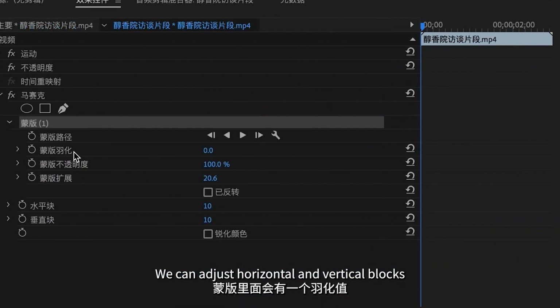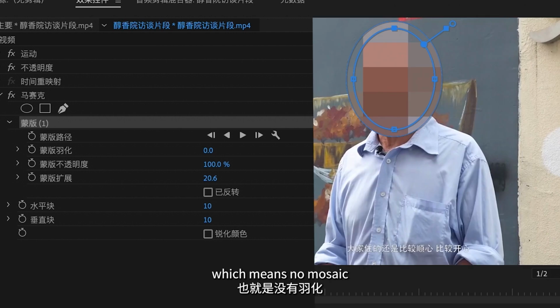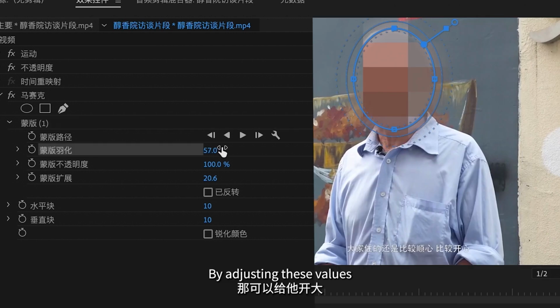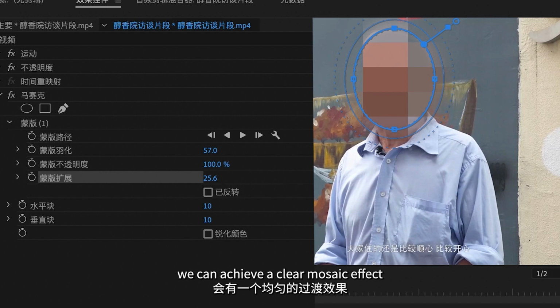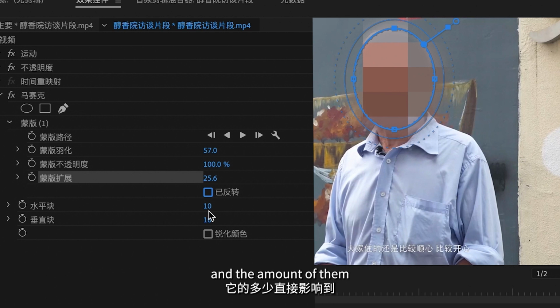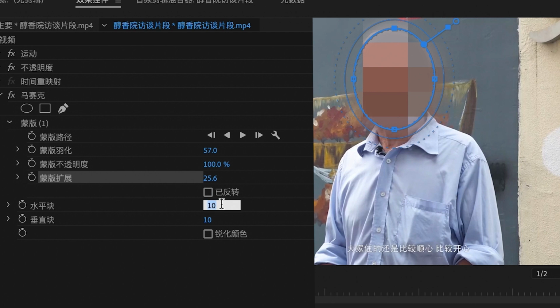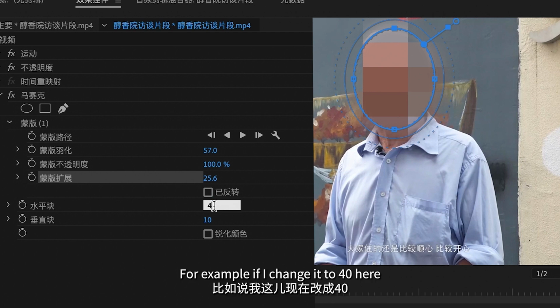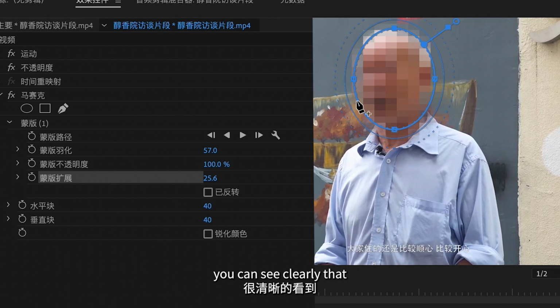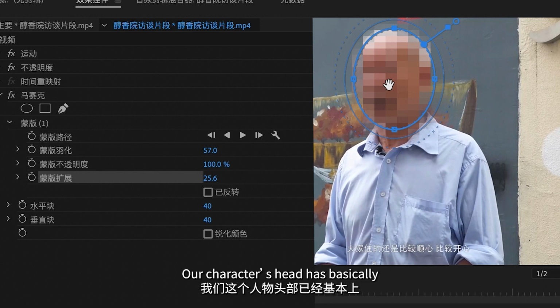We can adjust horizontal and vertical blocks to change the mosaic size ratio. By default, the number is 0, which means no mosaic. By adjusting these values, we can achieve a clear mosaic effect. There are a horizontal block and a vertical block here, and the amount of them directly affects the size ratio of our mosaic. For example, if I change it to 40 here, you can see clearly that the mosaic has undergone a significant change. Our character's head has basically become small squares.